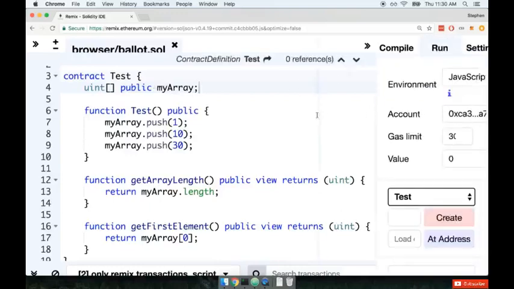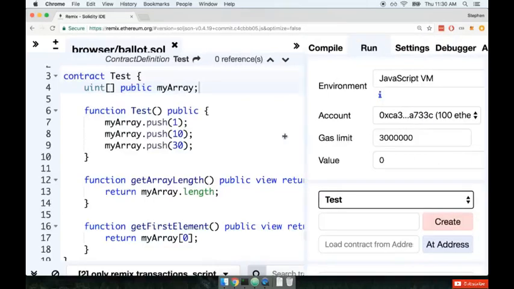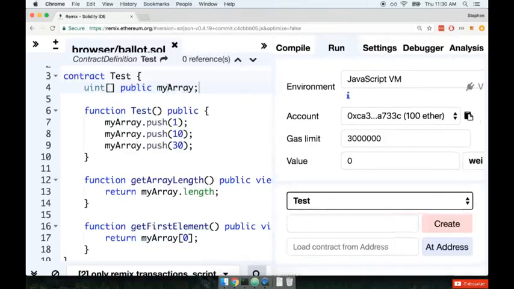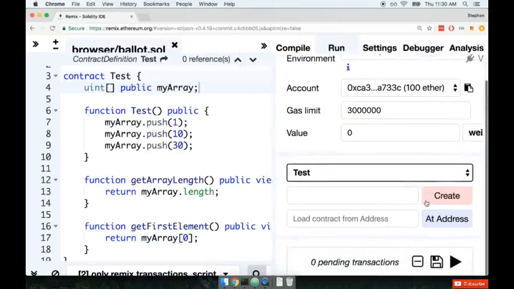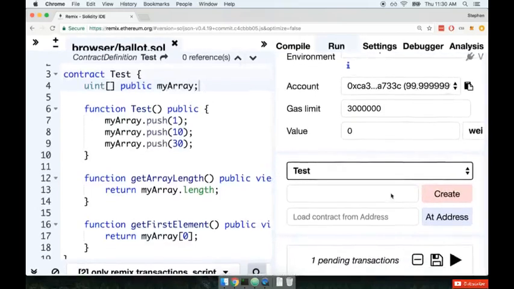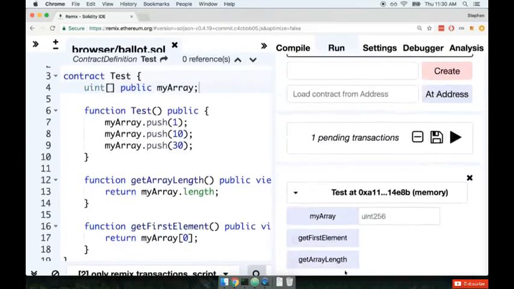So I'm going to deploy this contract right here, and I want you to see what happens when we try to access my array. So I'm going to click create. That's going to create my contract. Here's my contract right here. If I want to, I can get the first element. So that retrieves 1 because I pushed in 1 inside the constructor right there. I can get the array length, which is of length 3. And now here is the automatically synthesized function to get or issue a call to the variable myArray.